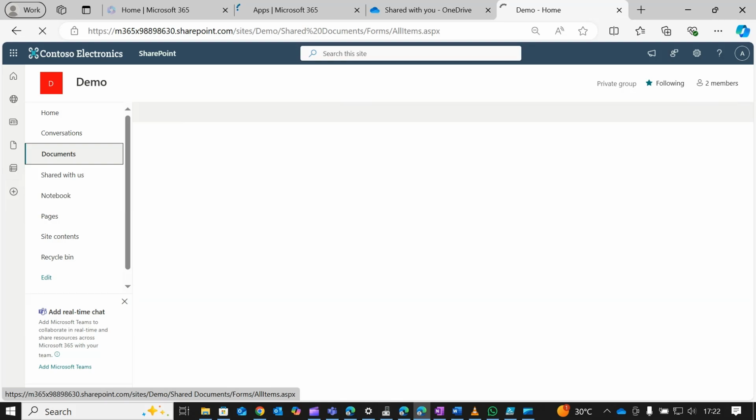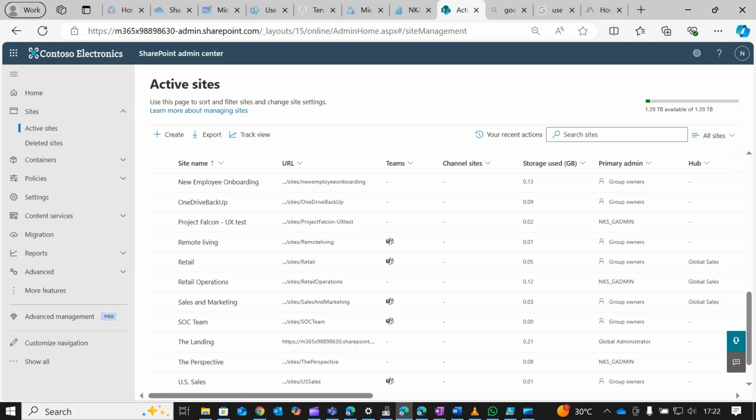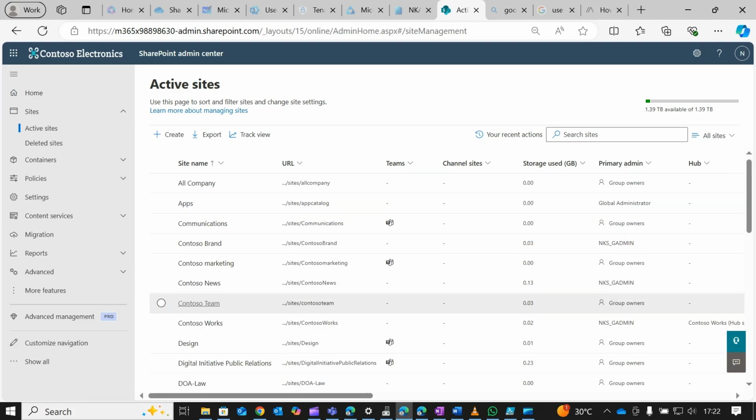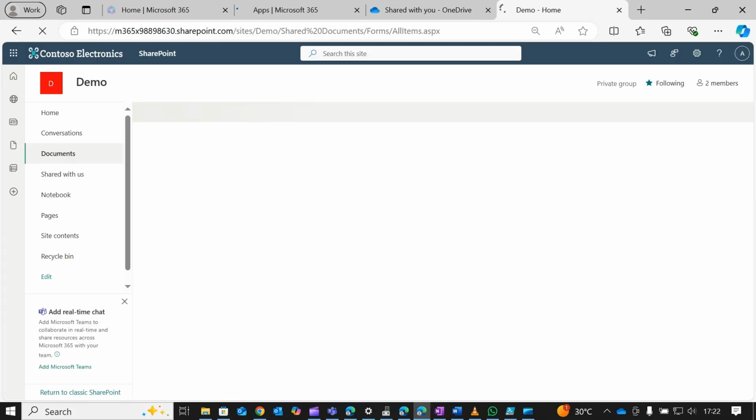I will switch at this time to my global admin. For my global admin, I am currently logged into the SharePoint Admin Center, and in the SharePoint Admin Center, we can see the name of the site that I just created. This would be very useful for admins who are trying to manage sites that are created by their respective users in the organization. If I refresh this, let me also check whether this has loaded. Okay, it's loading.